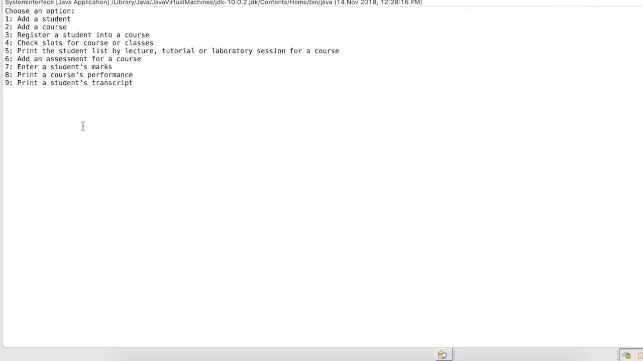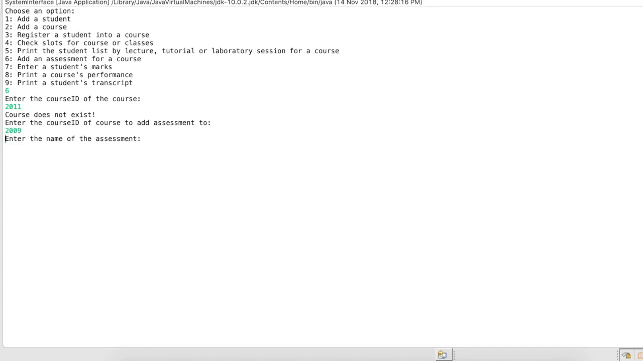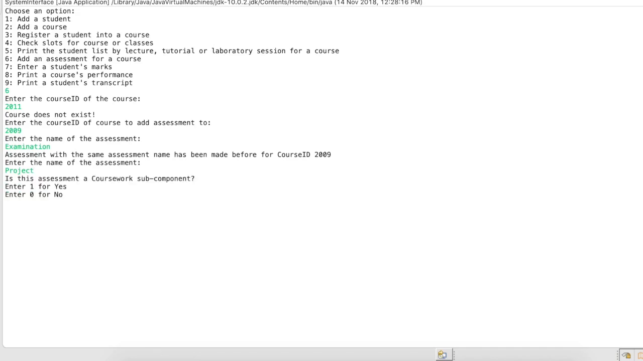Now I'll go through option number 6, which is adding an assessment for a course. As usual, we enter a course ID. If it's incorrect, it doesn't allow us. Then we enter the correct one. Now we need to choose the name of the assessment, maybe say examination. As you can see, because there was already an examination entered for 2009 before, it doesn't allow us to enter another examination. So let's enter something else, maybe a project. Now we have to choose whether it's a coursework component or not. Obviously, this is a project, so it is a coursework component. Now we need to choose the weightage. And now we've successfully added our assessment.